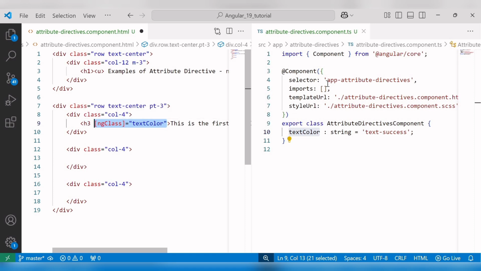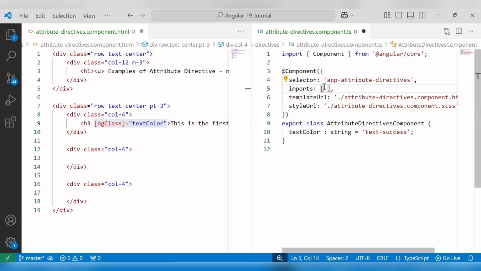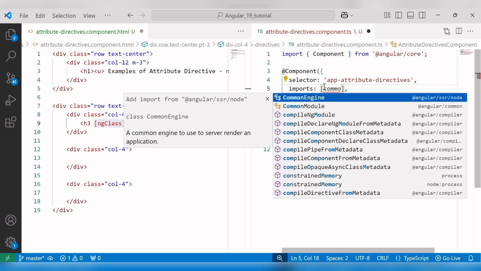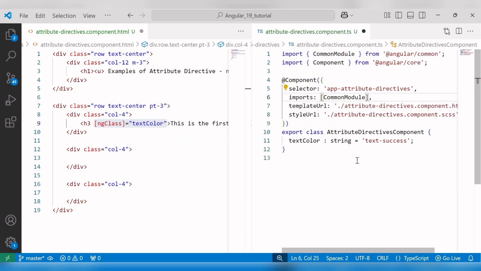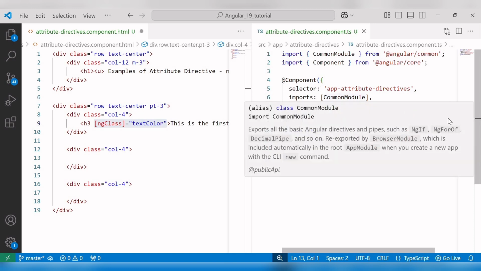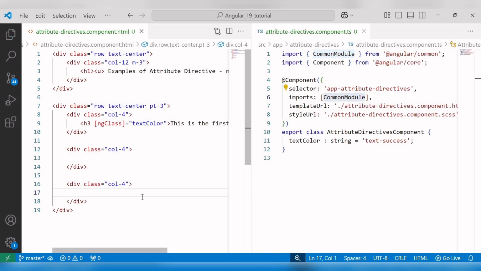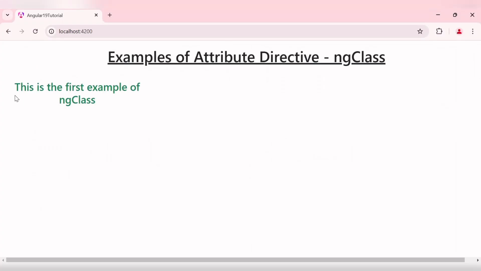Okay, so this is the syntax of the ngClass directive. Now, in order to use the ngClass directive, we need to import it inside the imports array. And again, either we can import NgClass or we can import CommonModule. I'll import CommonModule so that in future, if you are working with ngIf, ngFor, ngClass, ngStyle, then you don't need to import each one inside the imports array, because instead of adding everything, we can import CommonModule. Now, let's open the browser and observe the rendered text in green color. Here you can see now our h3 element is in green color.